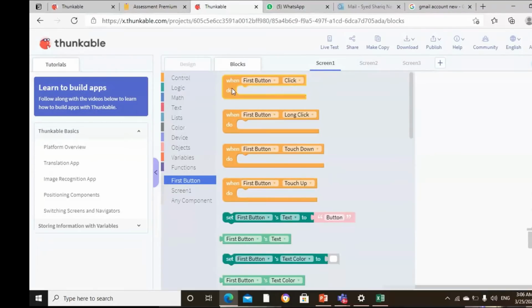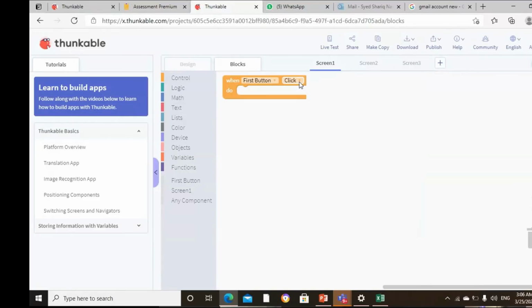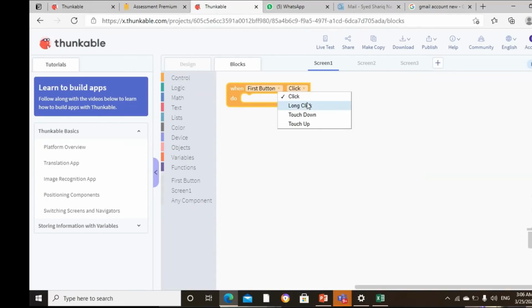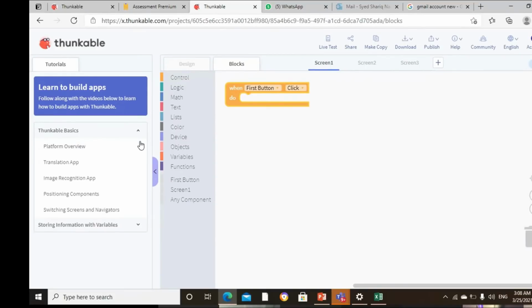Okay, so the first one you see, when the first button click, if the button will click, what will happen? So you can change it. Suppose from here you choose this in screen one. Now from here you can choose when the button will click, or the long click, touch down, touch up, whatever. So I take click. Okay, so we took this first button and then we took this when the button will click.